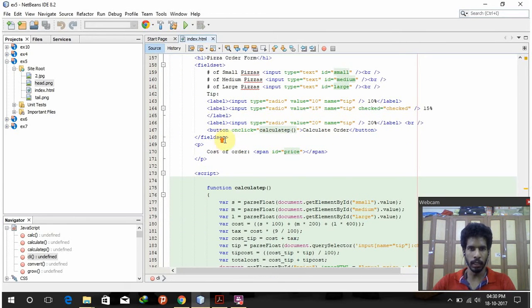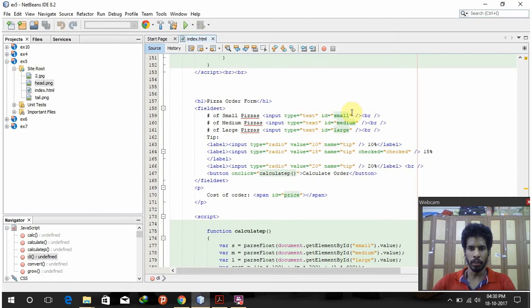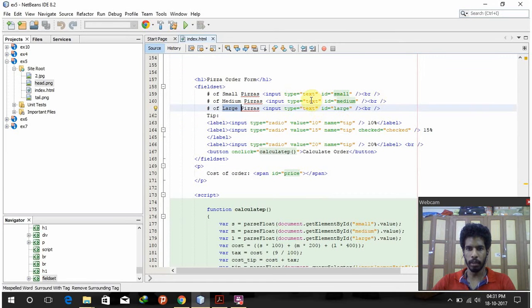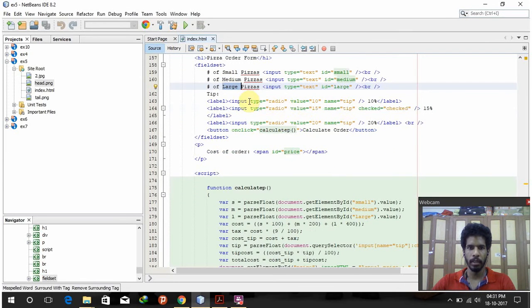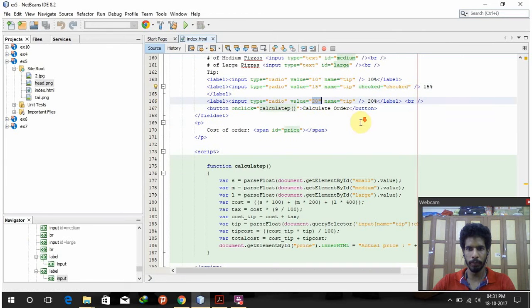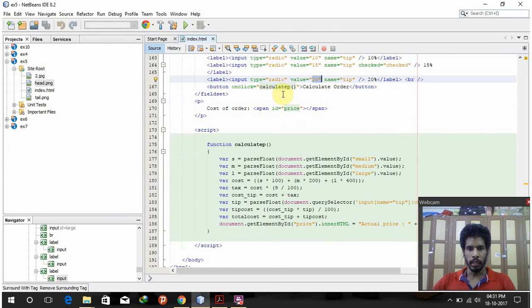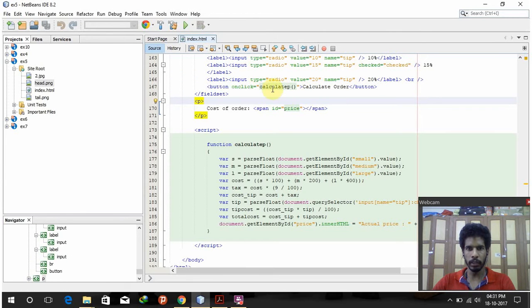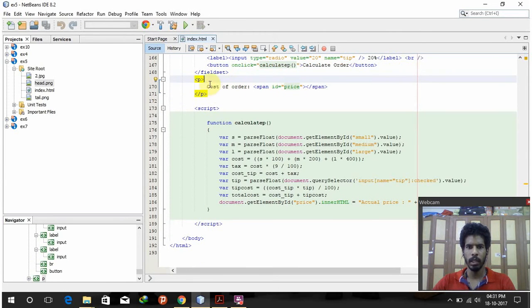And the last one is a pizza order form. There are three kinds of pizza: a small pizza, a medium and a large pizza, and I am taking the number of each pizza. Then the tip is compulsory, and I have given radio buttons for that of 10%, 15% and 20%, and a button to order, which will call a function called calculate p, and the cost is displayed in a span called price.